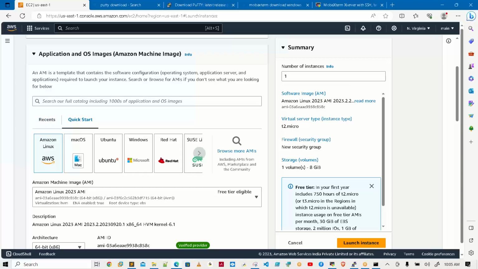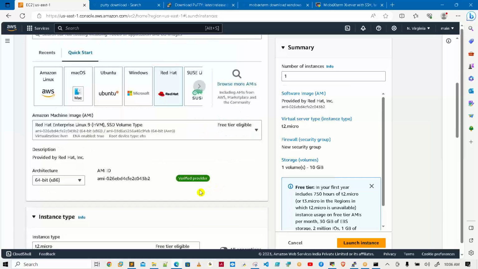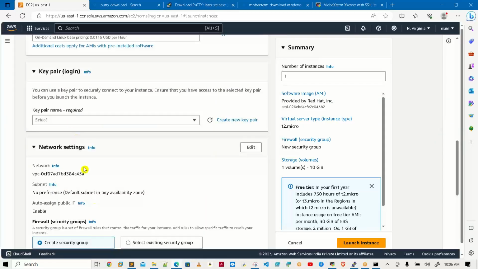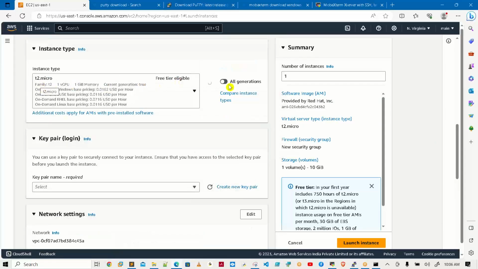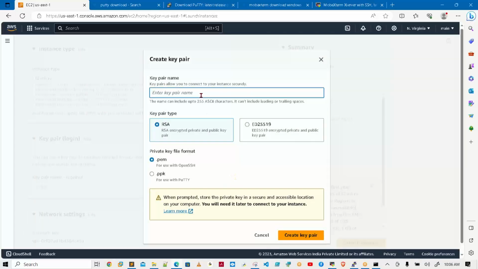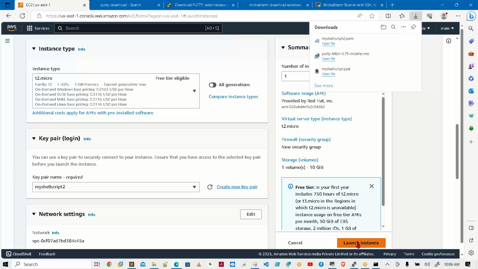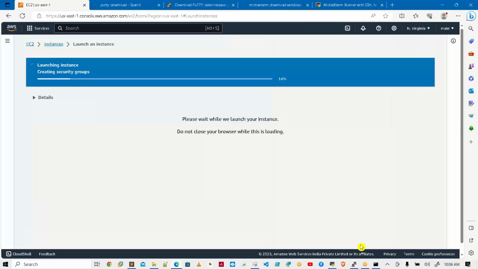Select the machine and check if it is under free trial. Keep it as T2 micro. Is it free trial? Good. Sir, here, one-time activity, I am creating one more key, my shell script 2. By default, it is PEM only. PPK is only for PuTTY. We selected PPK just now, but now I am creating a dot PEM. Create it, and it will be downloaded, and launch the instance.